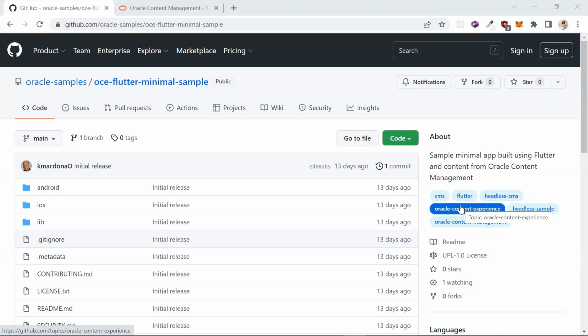Today I'm going to show you how to build a minimal sample in Flutter using Oracle Content and Experience as a headless CMS. Let's get started.